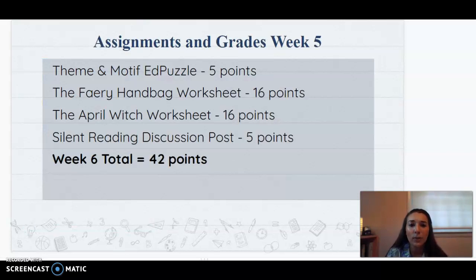The breakdown for the grades for this week is Theme and Motif Edpuzzle is 5 points. The Fairy Handbag worksheet is 16 points. The April Witch worksheet is 16 points. And then our silent reading discussion post is 5 points, which would give us a total of 42 points for week 6.